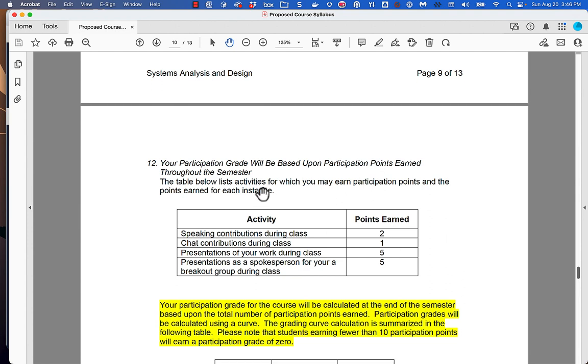So let's see. The participation grade. There's one more category here. I'm going to have to update this. When you introduce yourself during the first class, you get 10 contribution points. If you speak during class, normal thing, 2 points. There are no chat contributions because it's not online. If you present your work on your assignment during class, you get 5 points. If you present as a spokesperson for your group, you get 5 points.